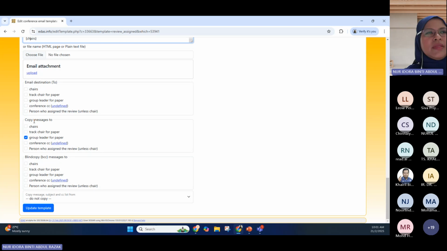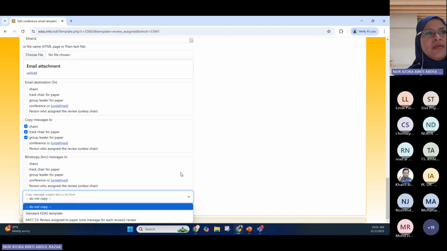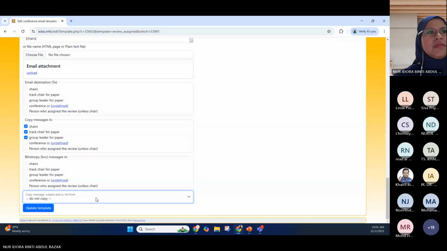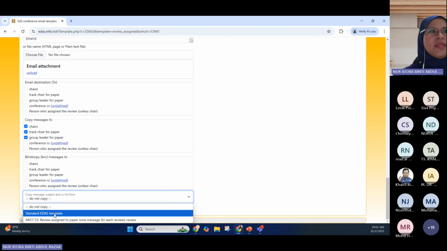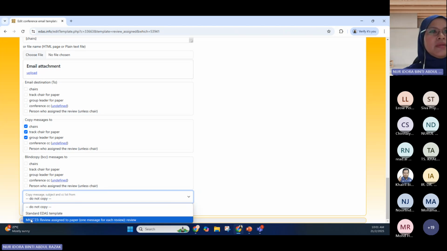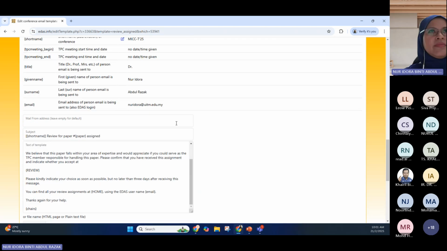So we can copy the message to whom? To all the chairs, the track chairs, group leader, conference CC. We can define who will receive the copy of the message, and whether to send a CC or BCC. You can copy from a standard EDAS template or from the previous conference.